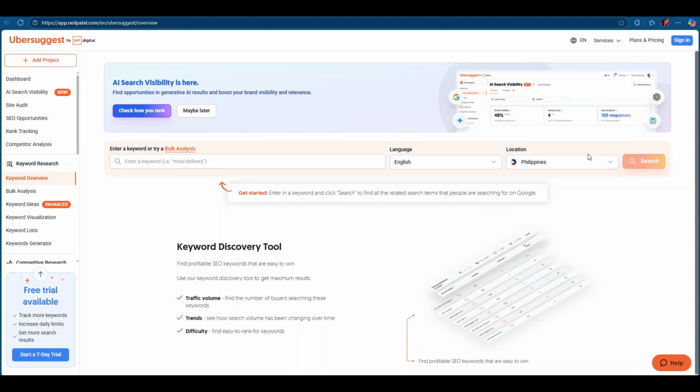First, we'll want to navigate to the Ubersuggest website. Simply open your preferred web browser and type in the URL or click on a link if you have one handy. Once you're on the main page, you'll notice a lot of information about the services they offer, but for today, our focus is solely on getting started by creating an account.